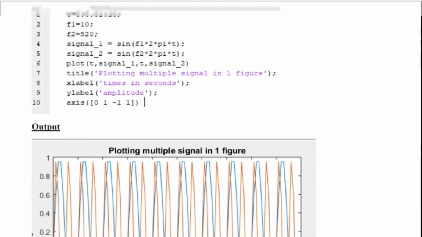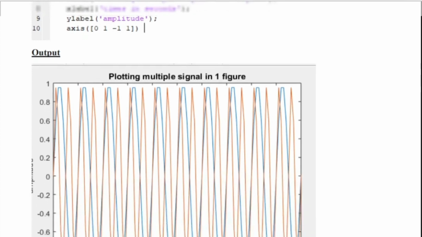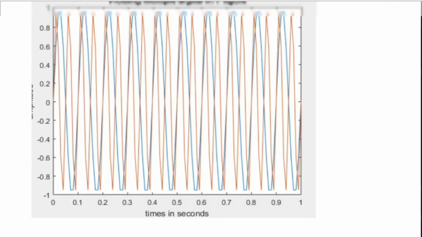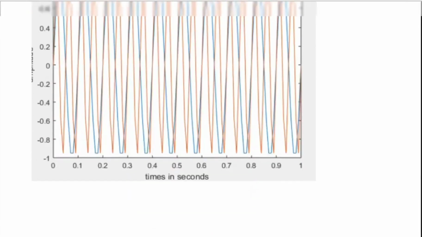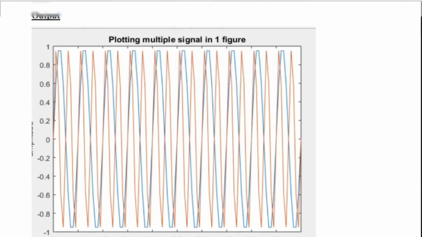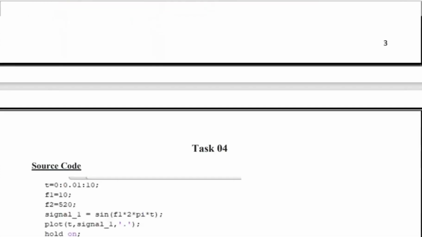For the axis, we have described the limits: the time interval from 0 to 1, and in y, minus 1 to 1. This is the interval, and we have seen the title, and two signals are plotted on the same graph, and we have the x label as well as the y label.